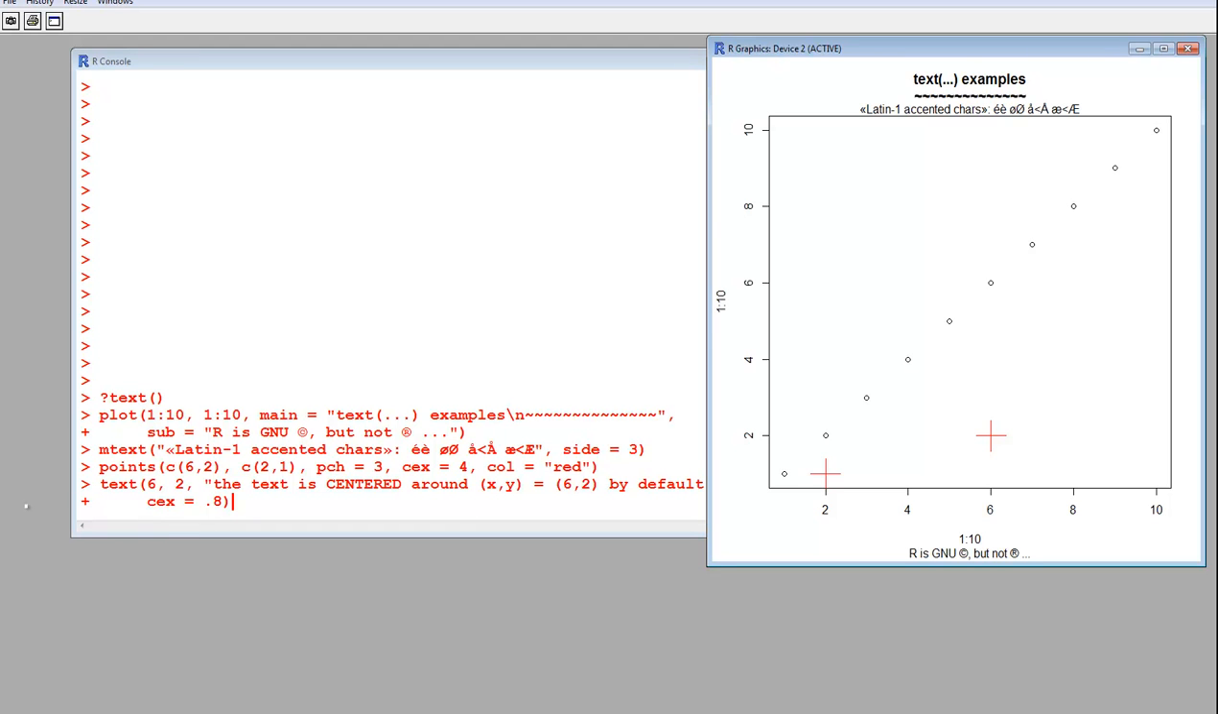So we have, I guess this symbol 3 looks like this. Kind of, I didn't know that, but it looks like that. And side 3, by the way, is where the Latin accented character is up here. And what else do we have? What's this? R is GNU. Where's that? Here, subtitle here. And the main title is up there.